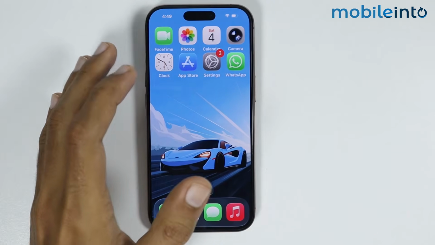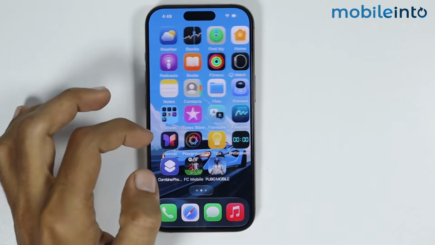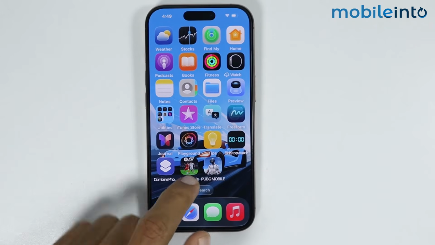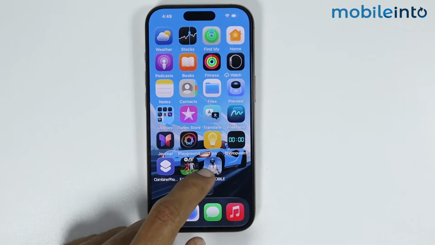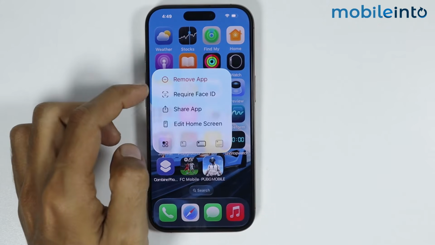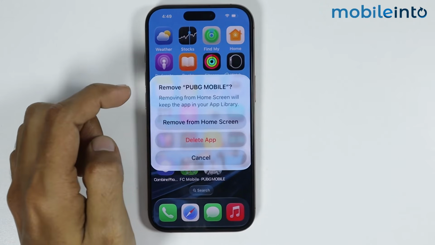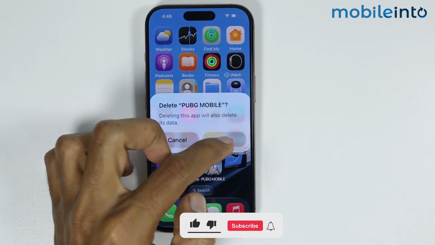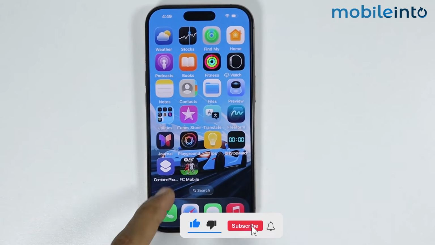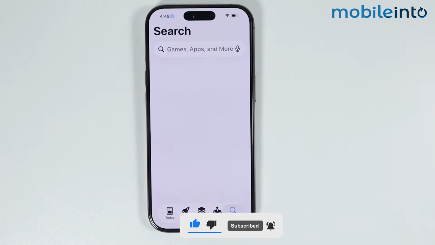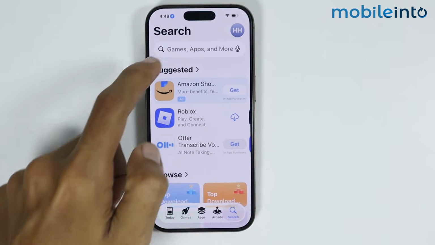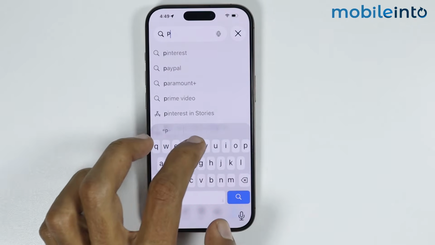Now if you have done all that and if none of these methods worked, then the last thing you can do is just uninstall the PUBG Mobile app and reinstall it. Now just tap and hold on the PUBG Mobile app and select Remove App. Then select Delete and tap on Delete. After you delete PUBG Mobile, then just go back to App Store and install PUBG Mobile again on your iPhone.